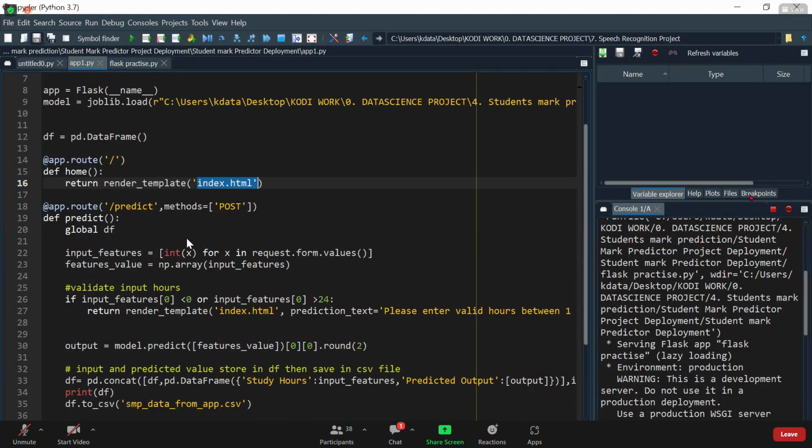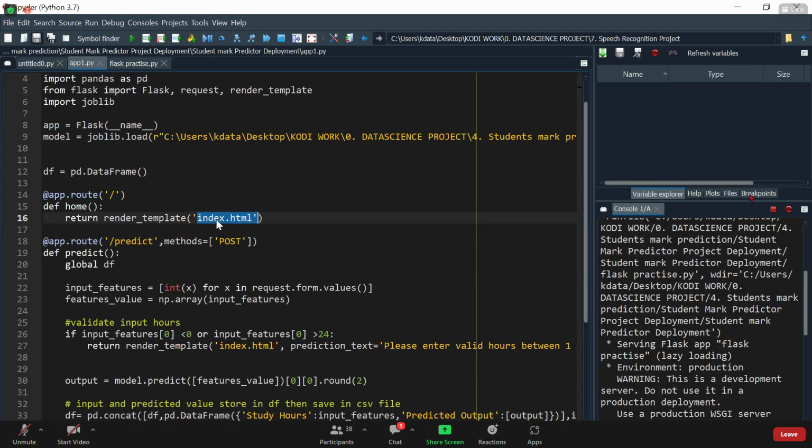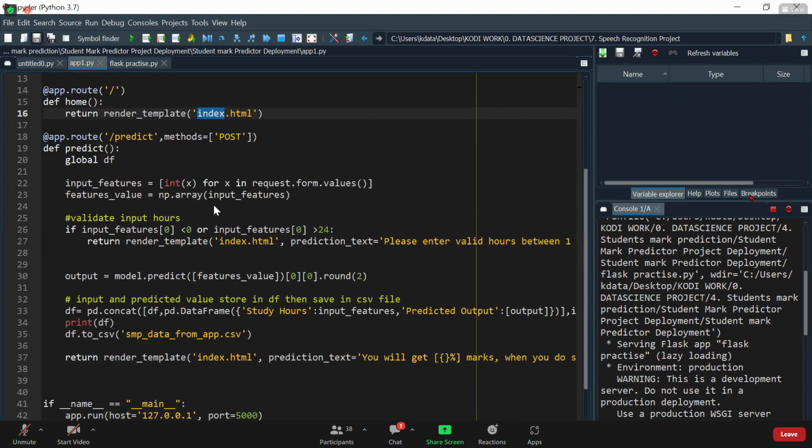Input features in the template: input features, integer for x in request.form.values. So what exactly happened? A student, what exactly will he enter, guys? Study hours, isn't it? So np.array of input features. But what is the maximum duration of the hours, 0 to 24 or not?